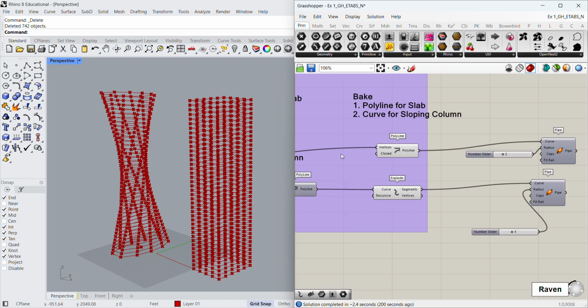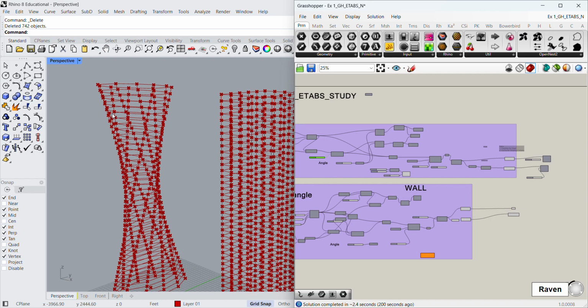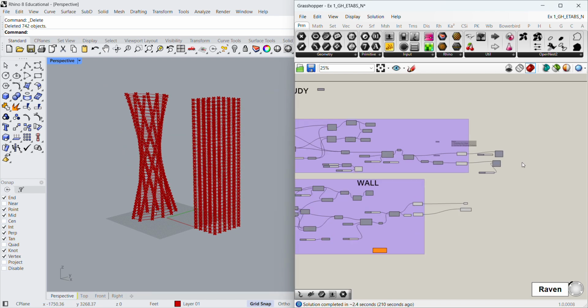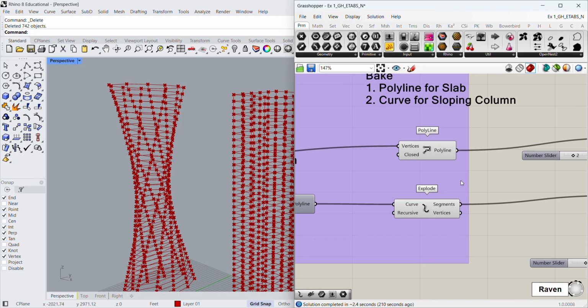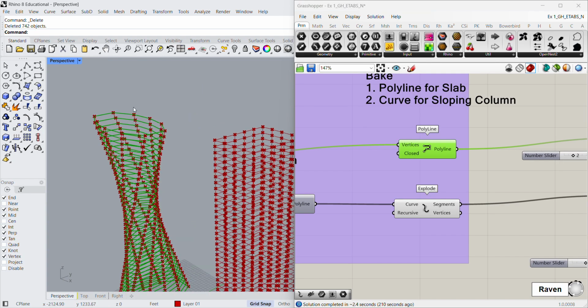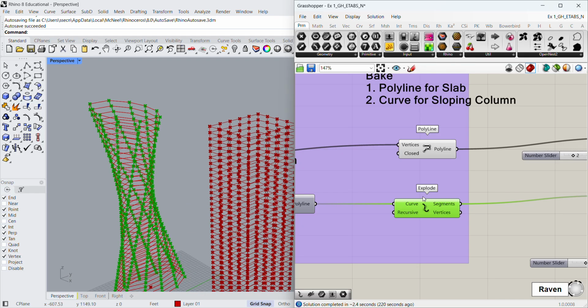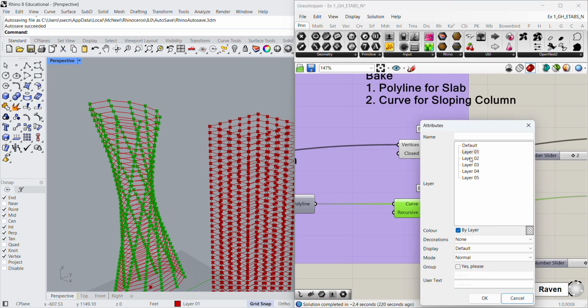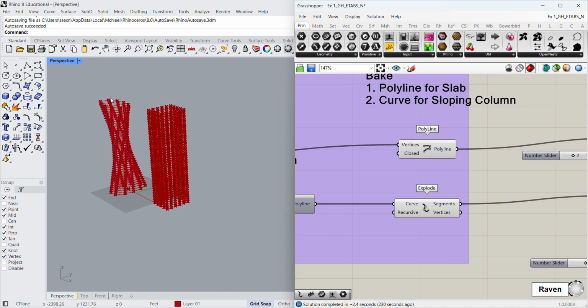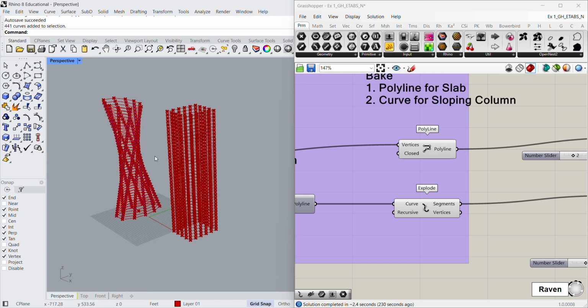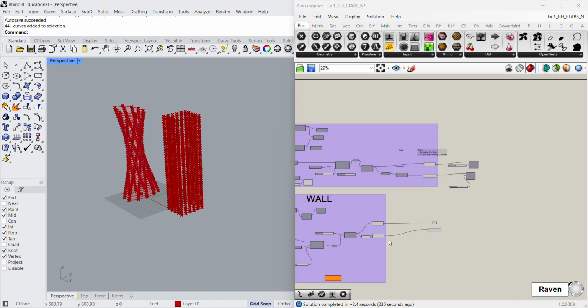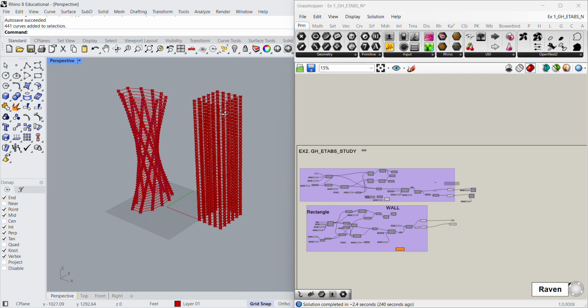All right, so based upon these two scripts, one is the ellipse, the other is the rectangular, so I'm fast forwarding. The last commands are polylines. When you click it, you see that this is the ellipse edge of slab. I'm gonna bake it to layer 1. The second one, when you click it, is the sloping column. I'm gonna bake it to layer 2. When you select it, you see that those lines are all highlighted.